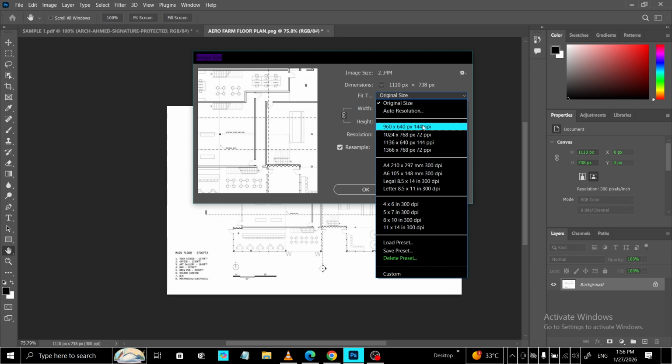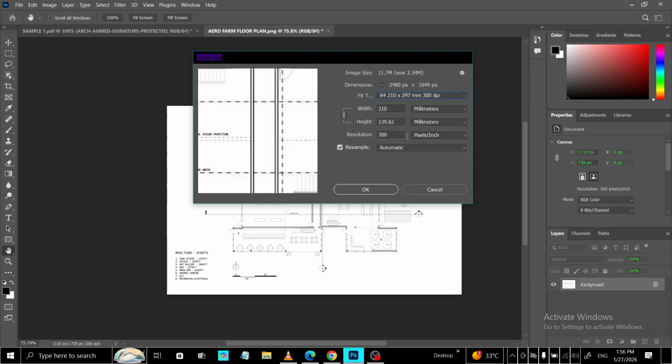Here's the key idea. Resolution controls how many pixels are packed into each inch when the image is printed. It does not add detail by itself. Your total pixel count is what determines actual detail.